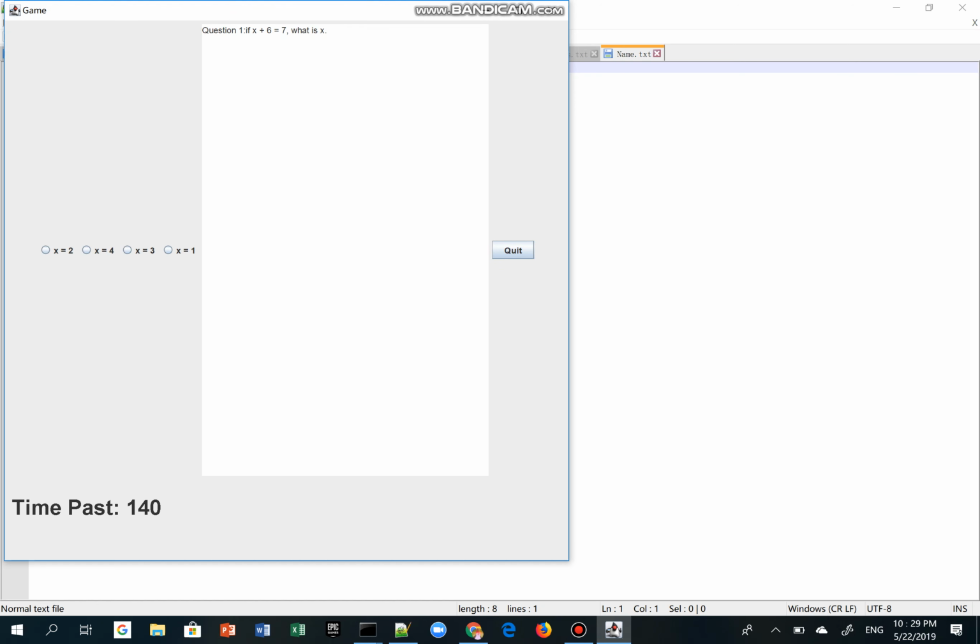The user clicks start, and below there's a timer. It just shows how long the user has been in the game. The first question is x plus 6 equals 7. If the user enters the correct answer, it just goes to the next question. But let's say he answers wrong, so he clicks on x equals 4. It will show an answer panel with the explanation. And here you have the choice to continue or quit.